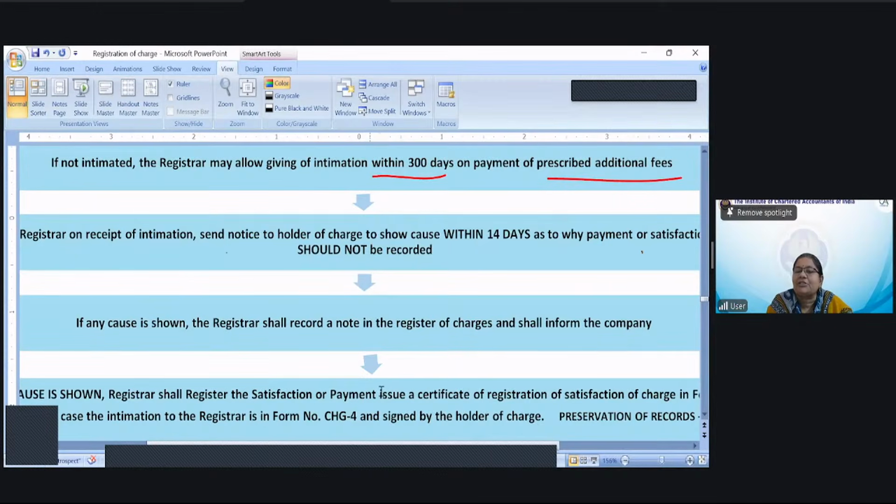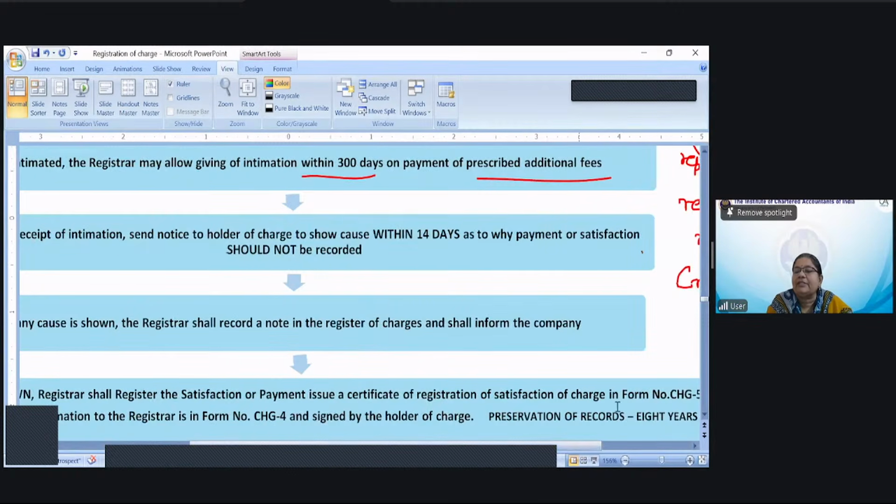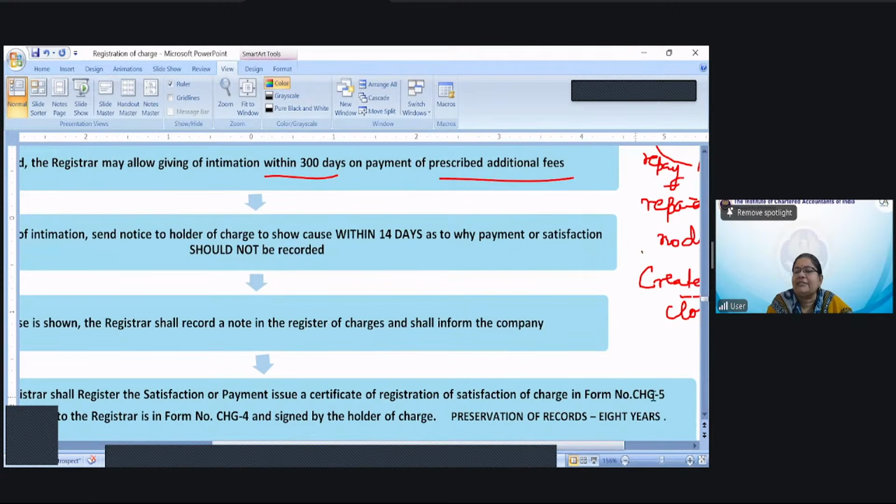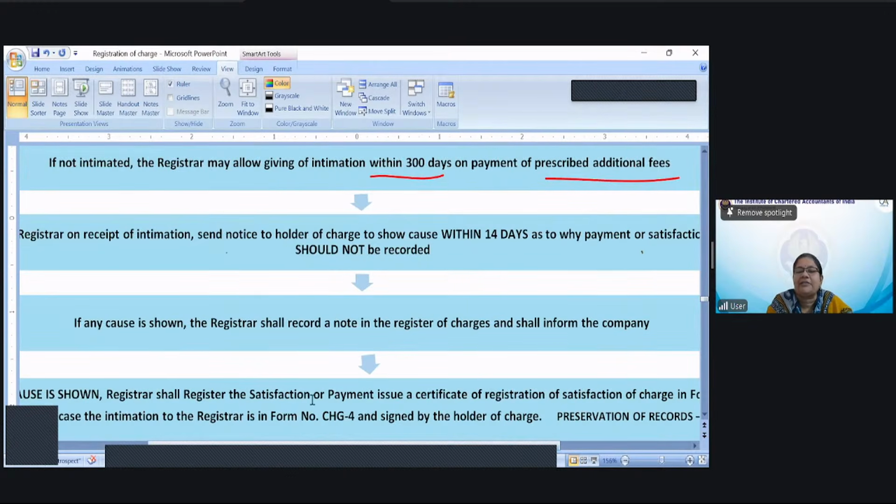then the registrar shall register the satisfaction or payment and issue a certificate of registration, and that will be the conclusion. He will give it in form CHG5. So form CHG4 is your application. In form CHG5, he will give you the certificate of satisfaction of charge.